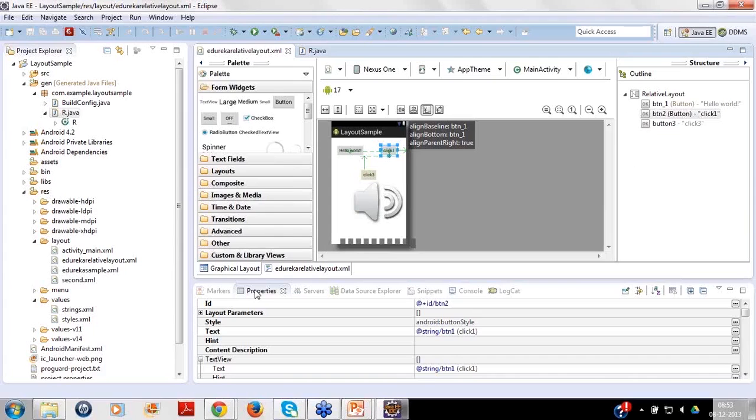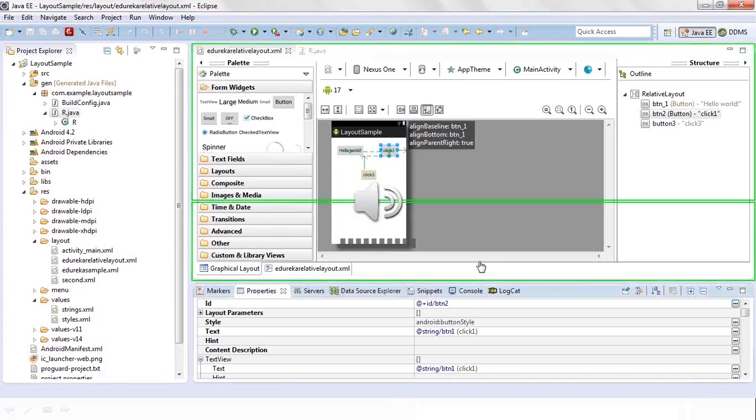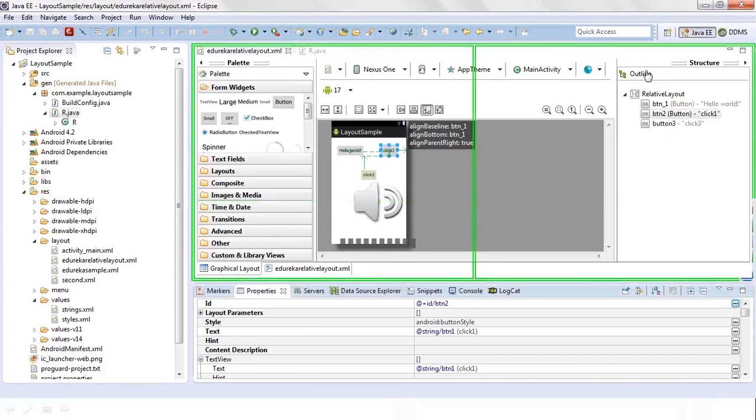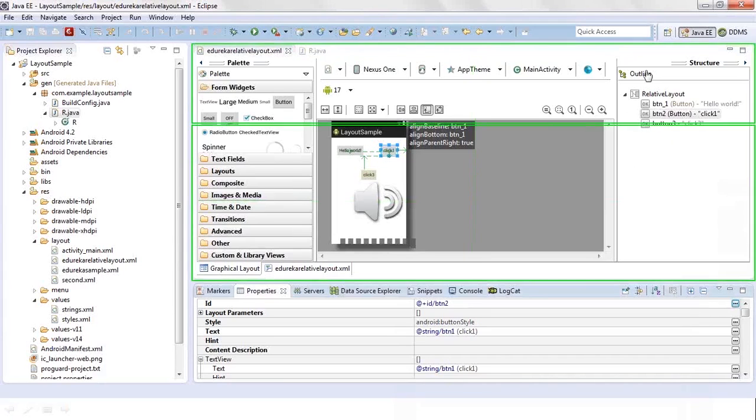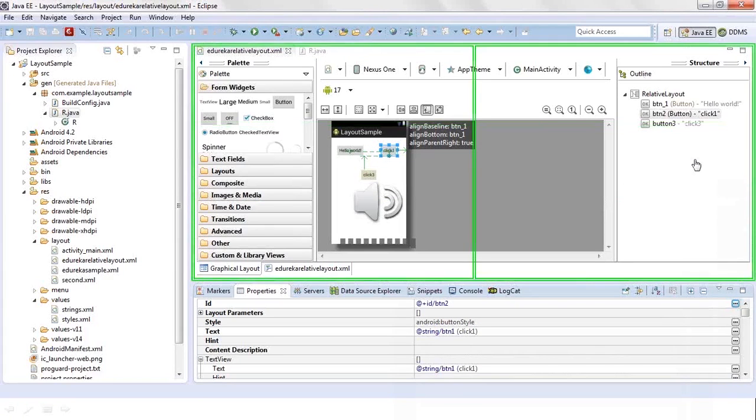So these are the green frames which are coming. If I drag it over somewhere here, it will come here, or I can drop it anywhere like that. It will put the property panel over there.